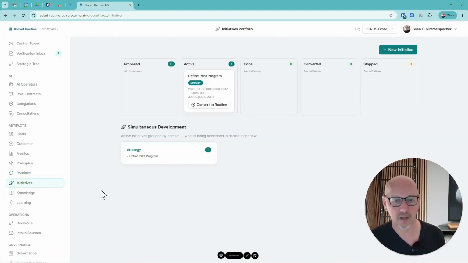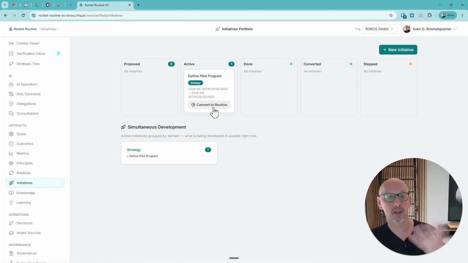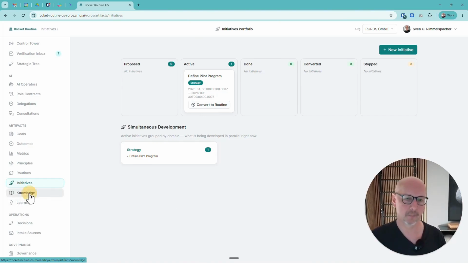Initiatives are then one-time activities, for example, this define pilot program. That is a specific new situation. And if this pilot program, if the way I completed this task, is now a candidate to be made repeatable, then I can convert it into a routine. That means, for example, an SOP is created so that it can then be carried out continuously.